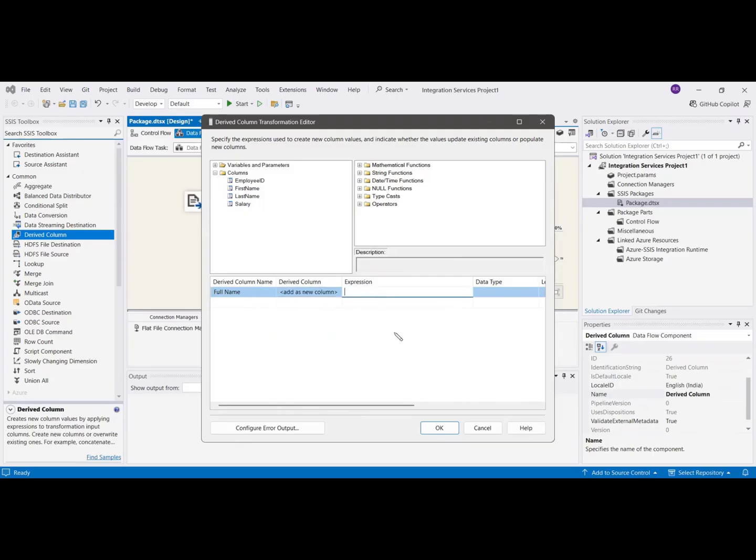And the expression, what we are going to do is take the first name, drag the first name from this column to the expression, and then you can give the plus, that is for concatenation. And then you need to give a space between first name and last name. So you can give a space and then once again a plus for concatenating. And then you can drag the last name here. So that's it.